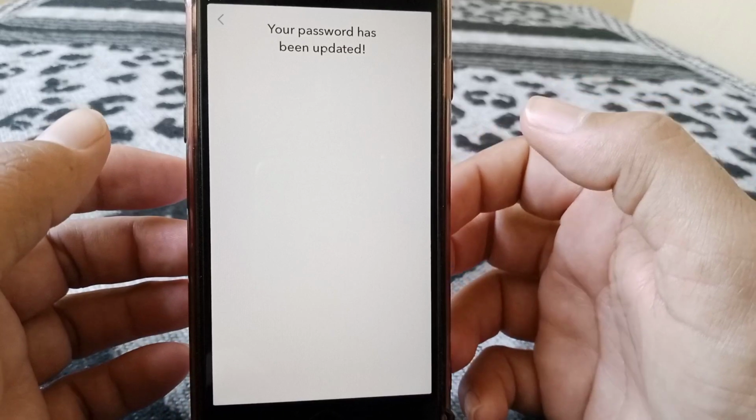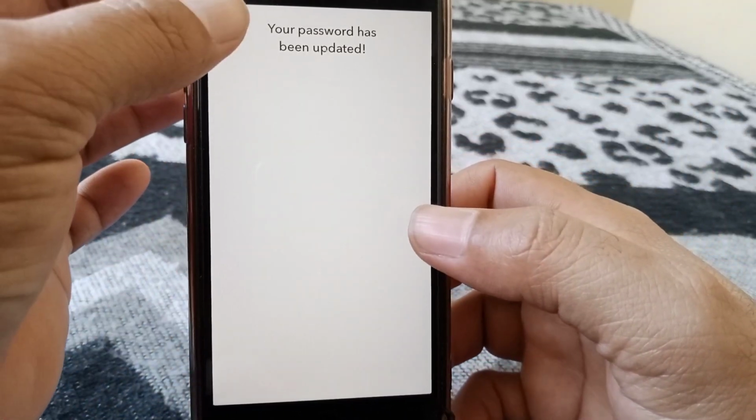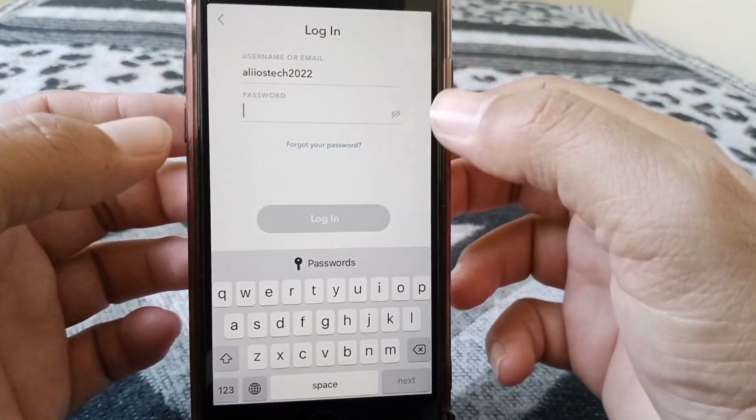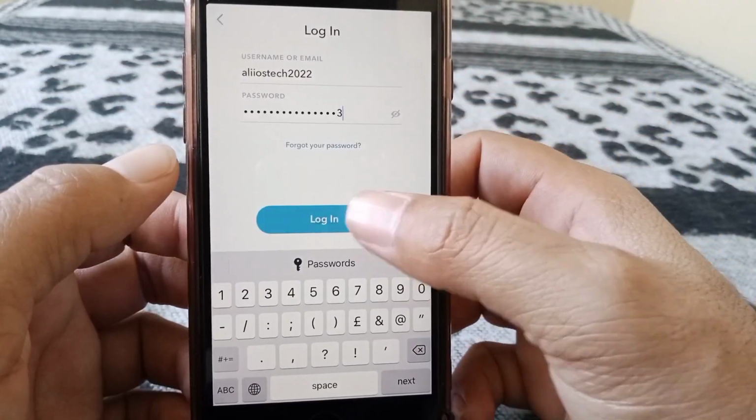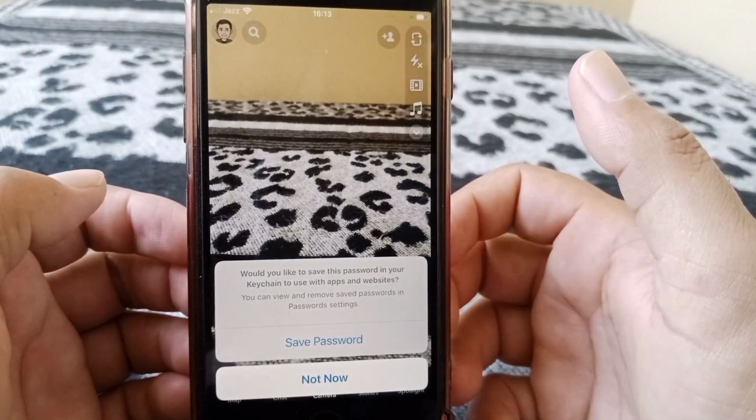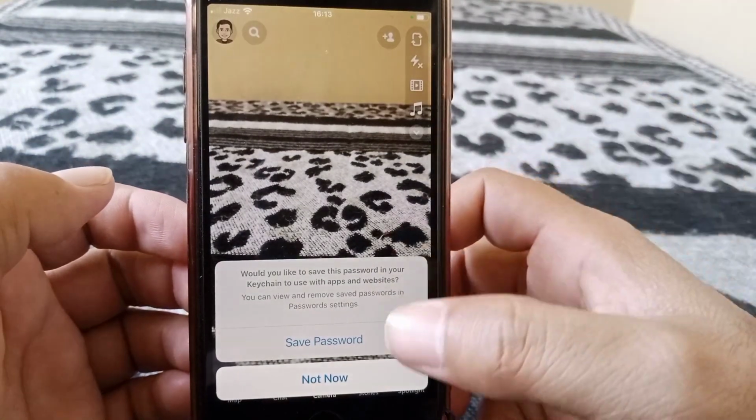and you can see my password has been reset. So go back, and now enter your new password and tap on login, and here you can see my account has successfully logged in.